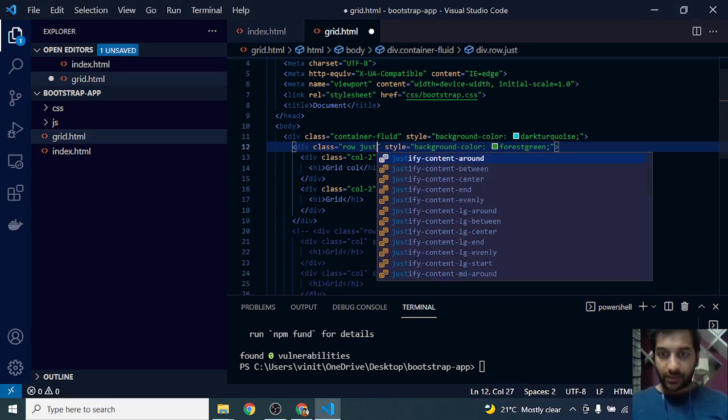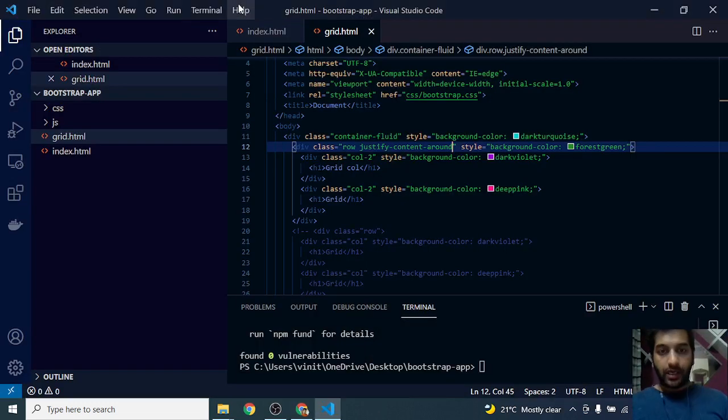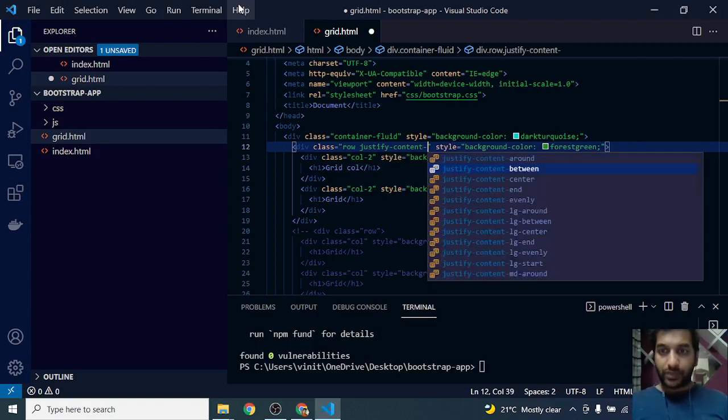We saw center, we'll see around. Let's see around, how does that work? I believe around is basically dividing the whole screen into equal parts and adding equal space around each column, right? So it looks like the columns have divided the screen into half and are taking the center space of their half.